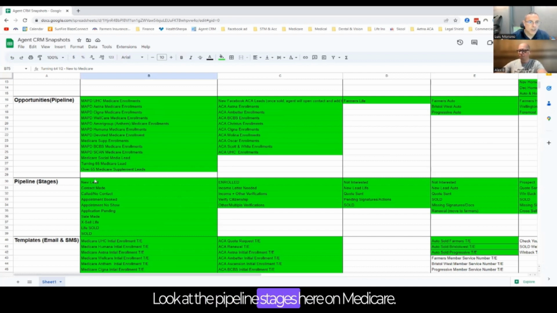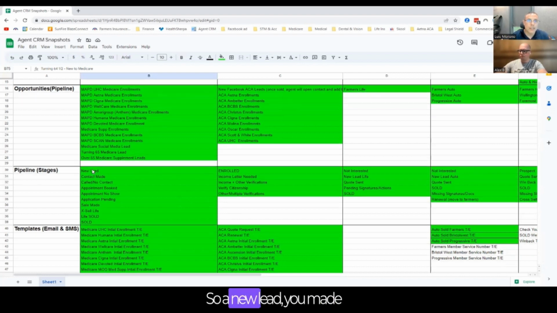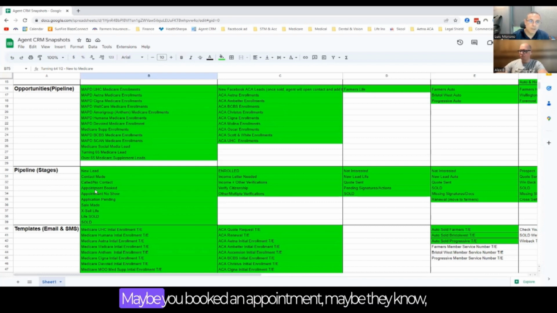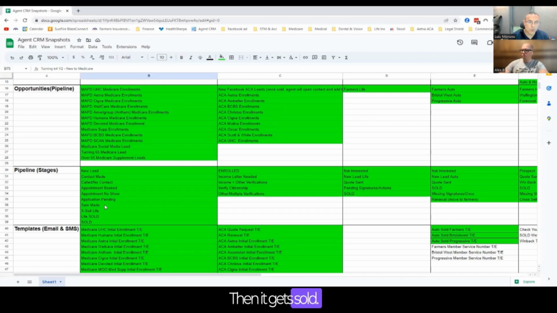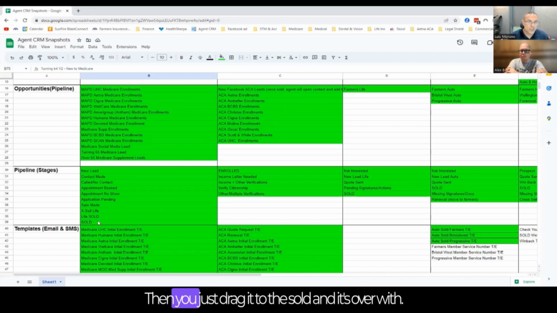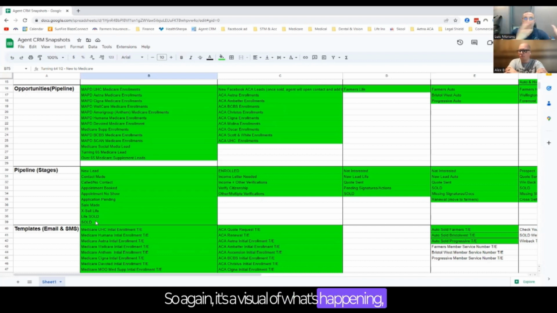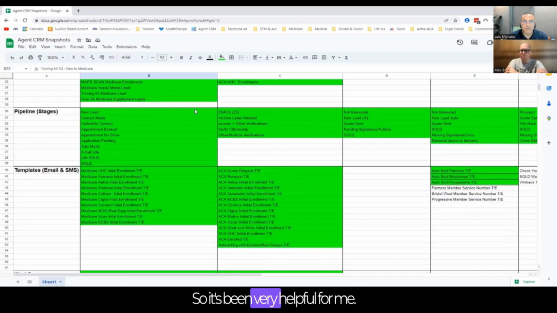Look at the pipeline stages here on Medicare. So a new lead, you made contact. You called, but no contact. Maybe you booked an appointment. Maybe they no-showed you. Maybe everything went through and you submitted an app and it's pending. Then it gets sold. Okay, after it's sold, you can grab it and put it into cross-sell for life insurance. Maybe you sold life insurance. Or maybe that's it. It's over with. You're done with it. Then you just drag it to the sold and it's over with. So again, it's a visual of what's happening. I guess the life cycle of that lead. So it's been very, very helpful for me.